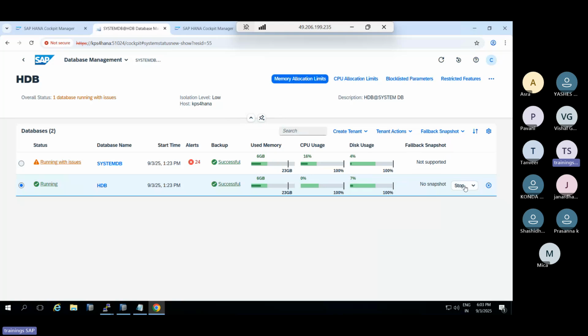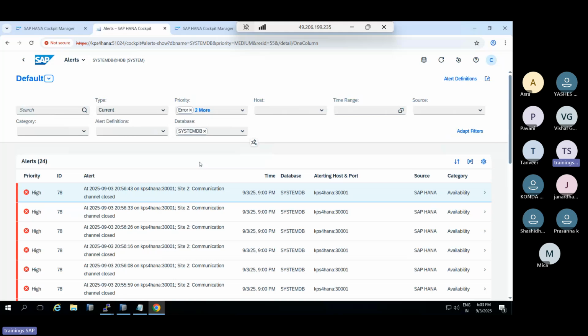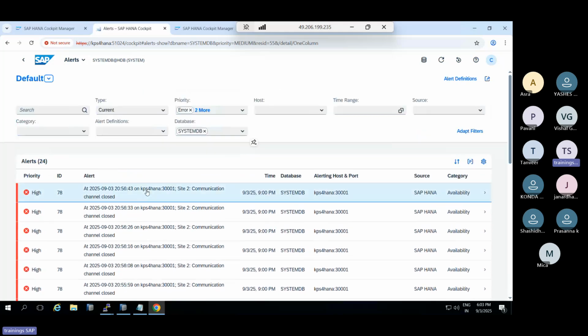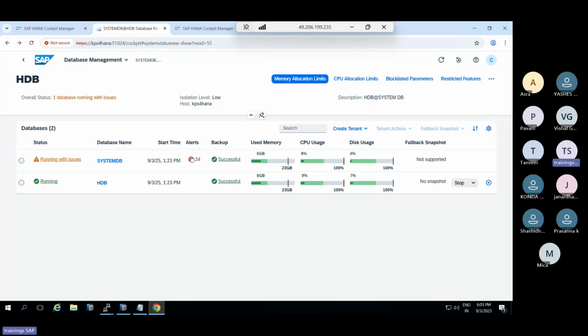If you want to stop the database, you can stop it. You can restart it. All the information we can see, right? So this is running with issues. Here it clearly shows what is happening: Site 2 connection is closed. Site 2 database, the secondary database, we are registering. That's why it's showing that Site 2 is closed. It's running with issues.